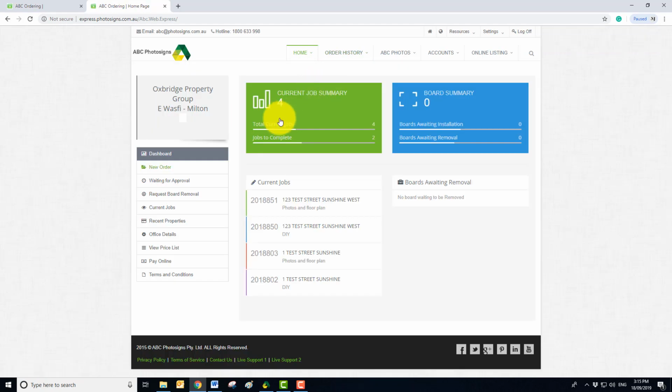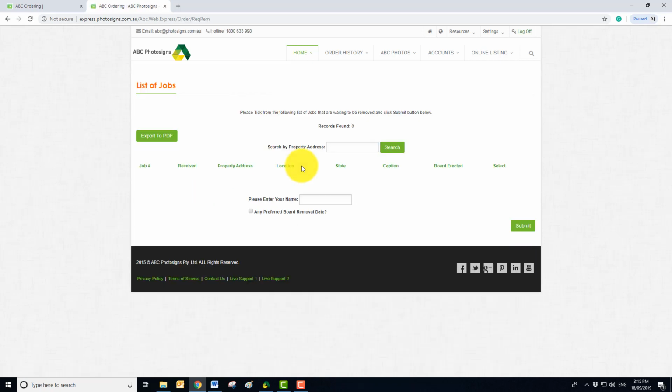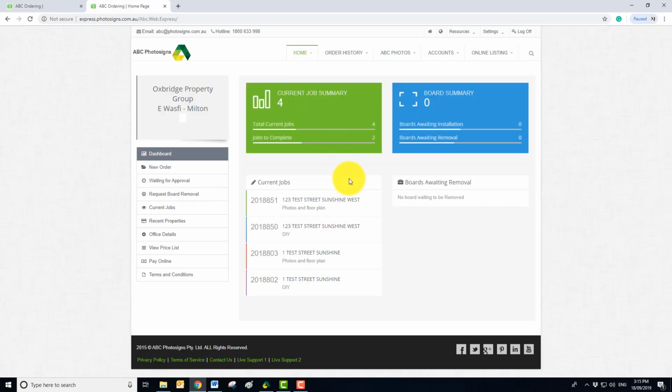Alright, I'm going to go back to my dashboard and quickly show you a couple more things. If you need to remove a board, on the left hand side here, just go to the request board removal page. If you click on that, it will give you a list of all the boards that you currently have installed. It's just a matter of selecting the property once it's there, putting your name in and pressing submit, and that will get removed. If you happen to have a board blow over in the wind or get damaged, or it's gone in the wrong spot, or you've got some questions about where a job is at, you're always welcome to call our admin team or email our admin team, and they'll get back to you really quickly.